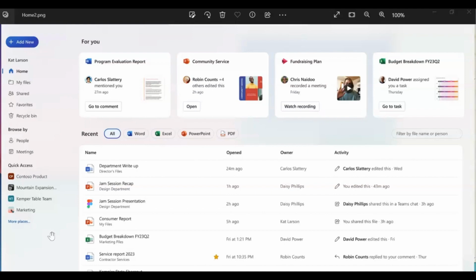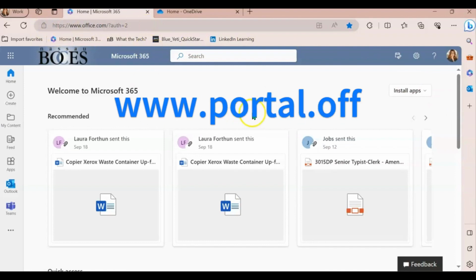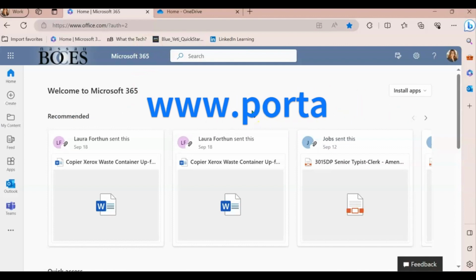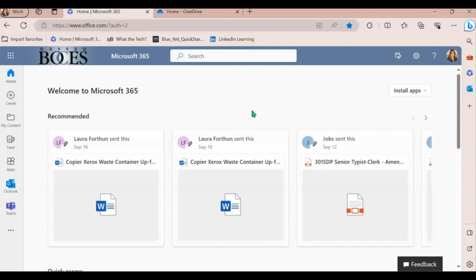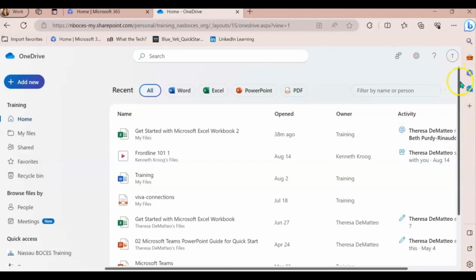Let's get into it. First, open your Microsoft Edge browser. In the search box, type www.portal.office.com and sign in using your BOCES credentials. That will bring you to the home page of all of your Microsoft 365 applications. On the left-hand side, you're going to click the waffle and then click OneDrive. Now you'll be brought to your new OneDrive experience.